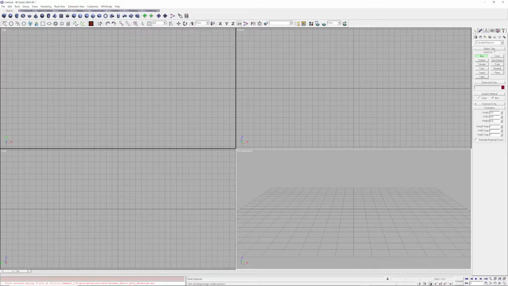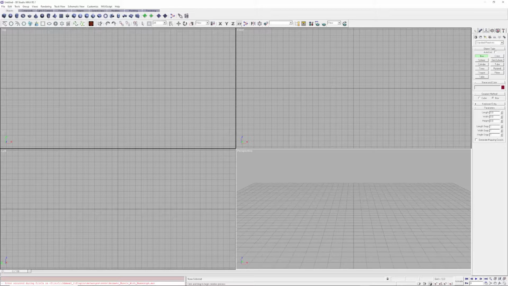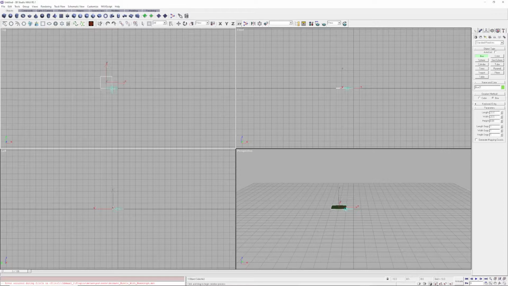Alright, so first we're going to go to our top view and we're going to enable snap. You see that little magnet in the bottom. We want that on because what it does is it makes it so that things snap to the grid, which we definitely want. And I'm going to Control Z and undo that.